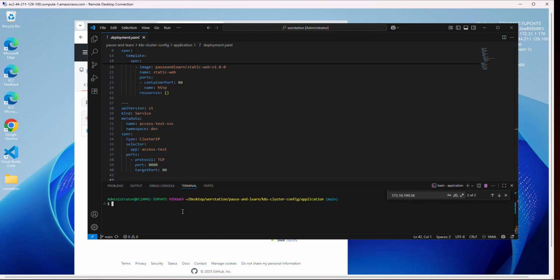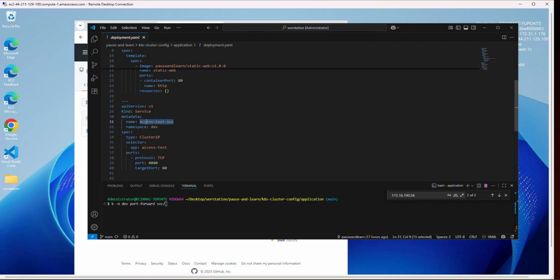If it is not like that, you are not going to be able to access your application on the browser. So how do we access it? We need to use what is called port forwarding. So let's go ahead and do k -n dev port-forward svc/, and let's put our service name. Let's copy our service name and paste here, and then specify the port that you want your service to access. So let me say 1001.